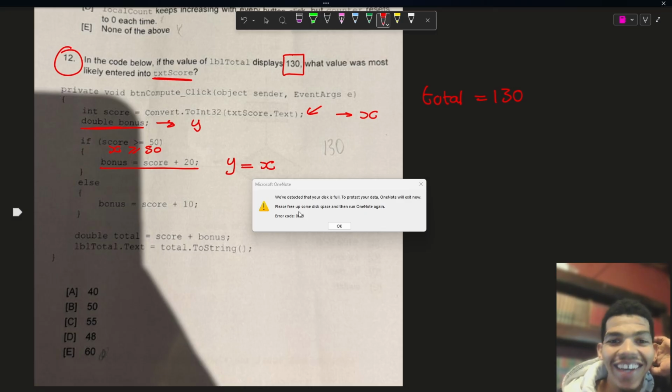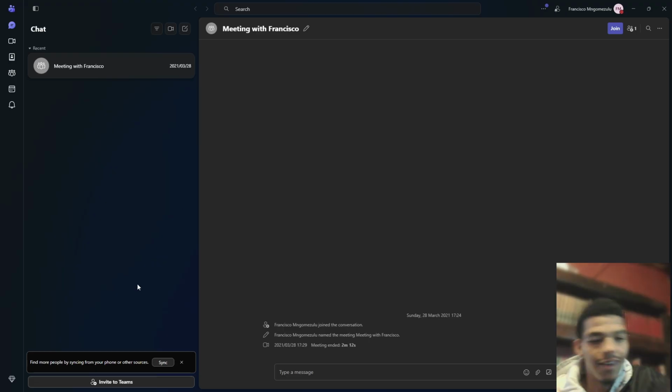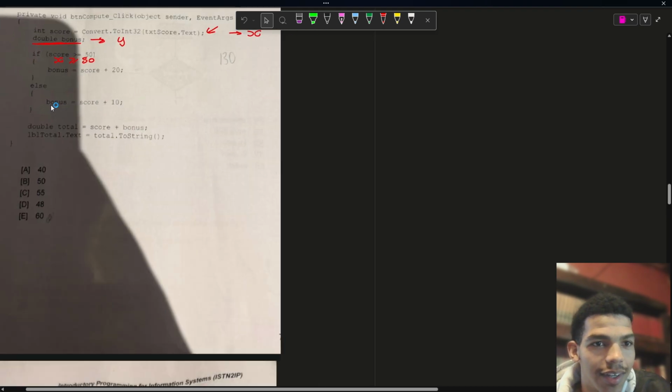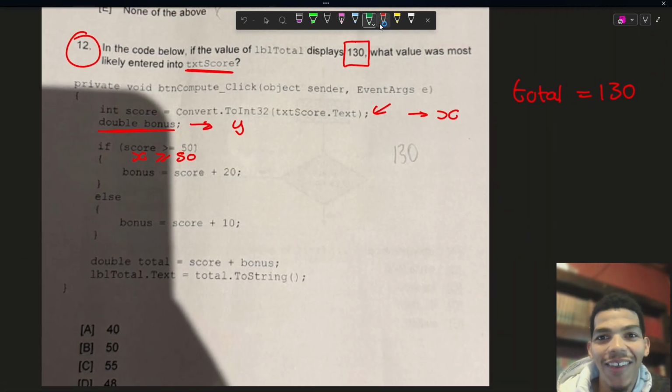Oh my god, it's going to crash. Okay, but let me see if I can open it up again. It just crashed on me. Okay, just give me a moment. Oh, it's going to open up again. Okay, I must sort out the storage because it's full.